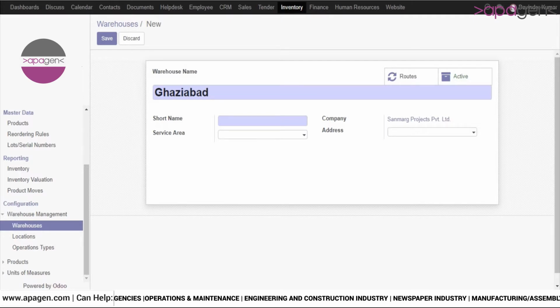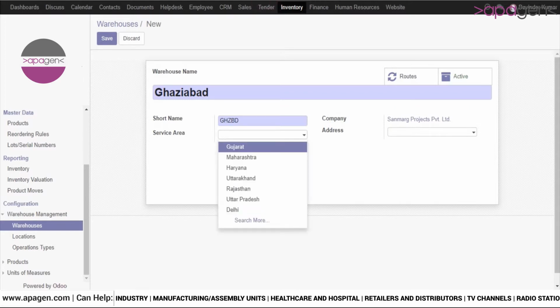Here you will provide the short name. Please note that the short name should not be greater than 5 letters because the system will not accept a short name of more than 5 letters. Here you will enter the service area.